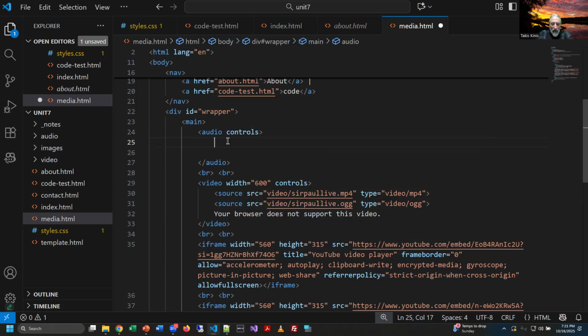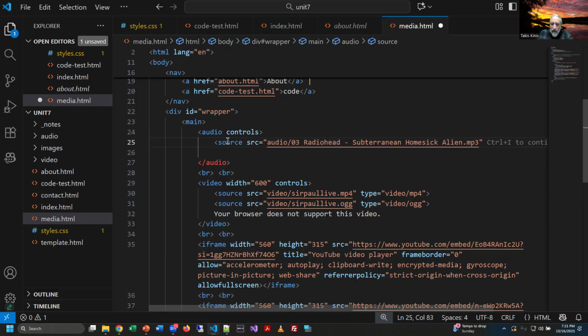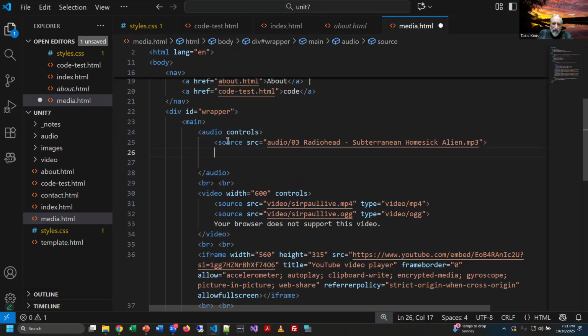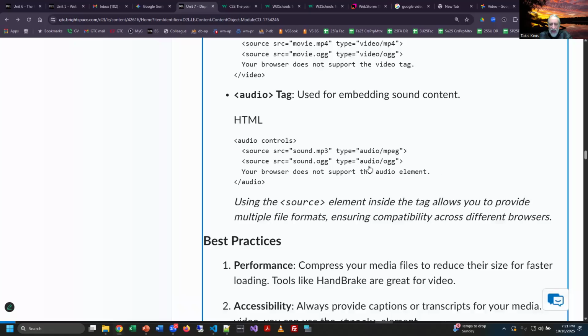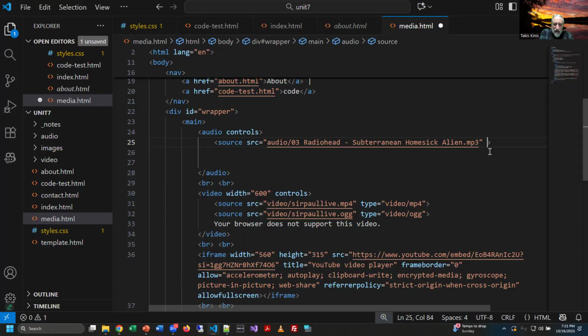And then we put in our source. So we'd say source src, and here's where we go audio, and there's the song, and it just drops it in like that. All right. In an ideal world, we also list the type here, which is audio/mpeg.